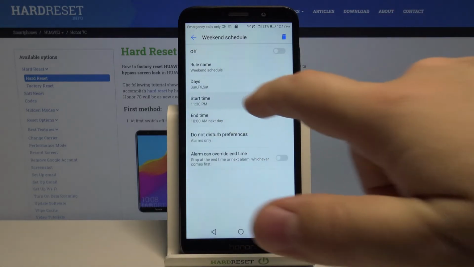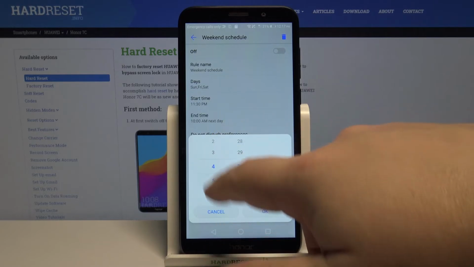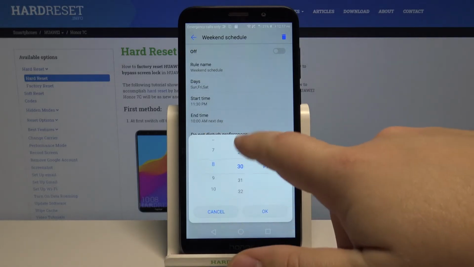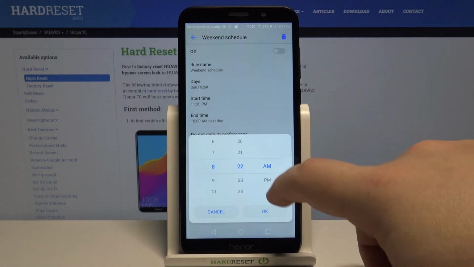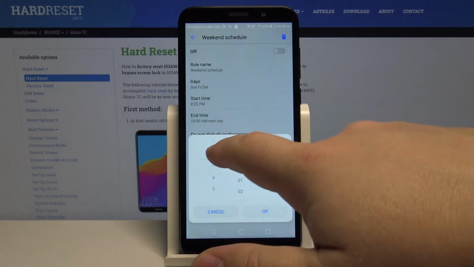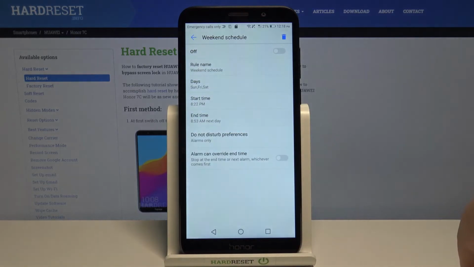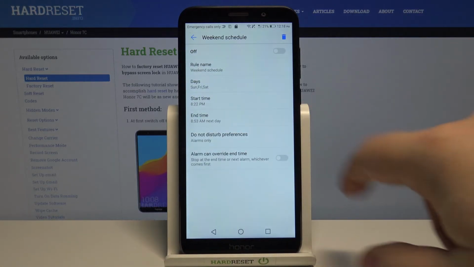Below we have start time. Here we can set the hour on which the schedule is gonna be turning on. We can swipe up and down right here to change the hour, then minutes, and at the end we have AM and PM. Same for end time, basically the hour on which the schedule is gonna be turning off, like that. Below we have Do Not Disturb preferences.